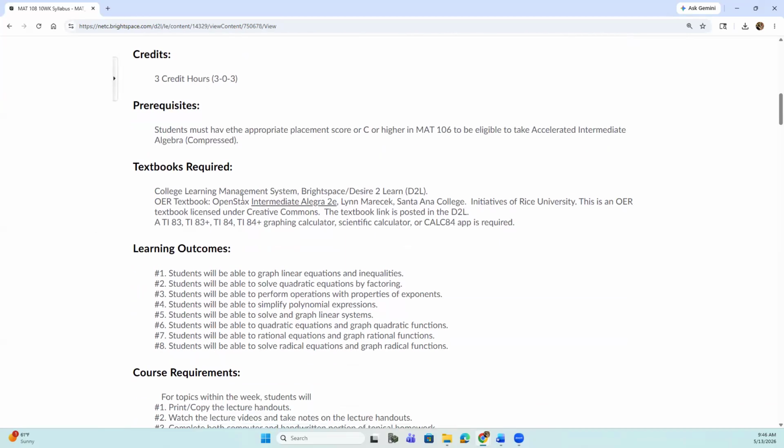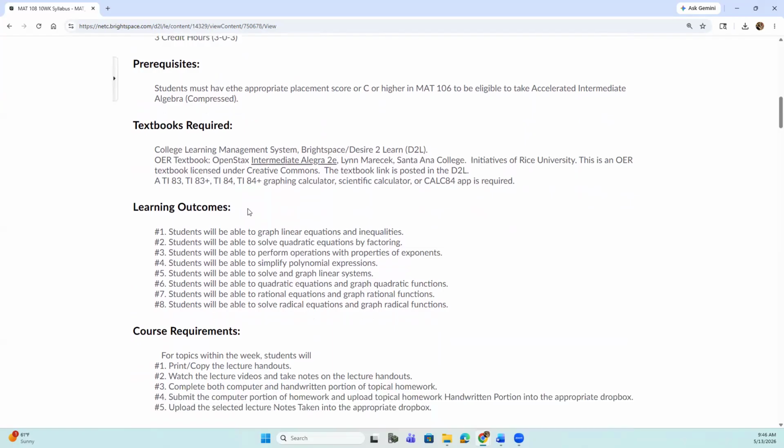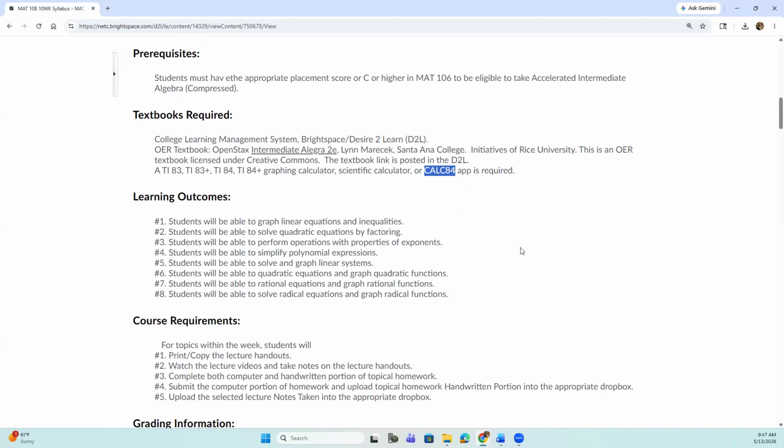What's required for this class is using D2L, our online management system. The textbook, I showed you the link. You don't have to download it, print it, or buy it. You can just open the link for your reference. A calculator is required for this class. If you do not have a graphing calculator, you can purchase a scientific calculator. If not, you can try to download this app. This is the closest graphing calculator app I can find out there.